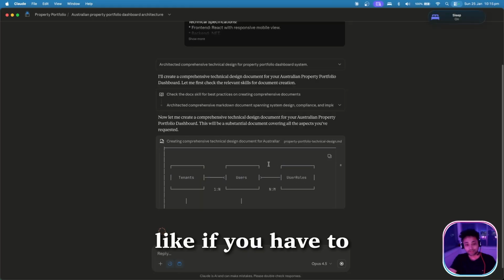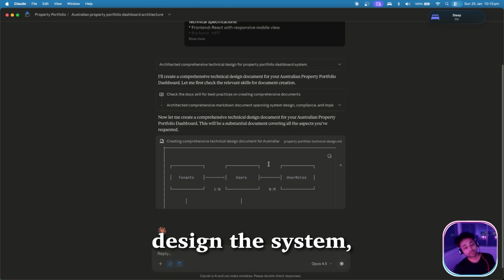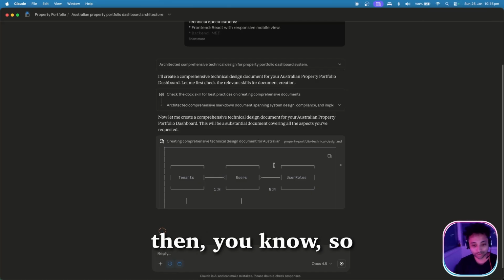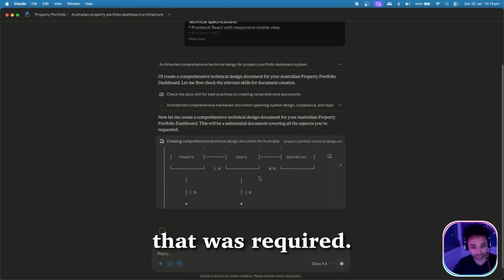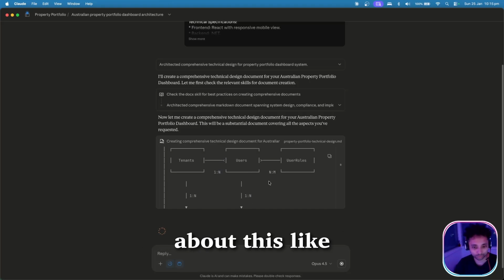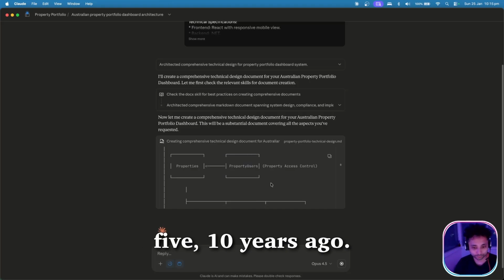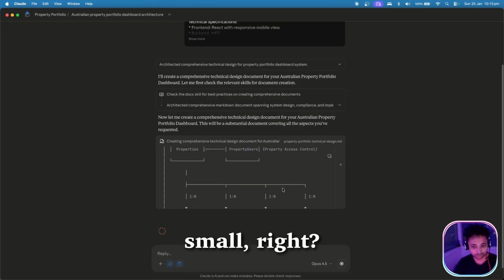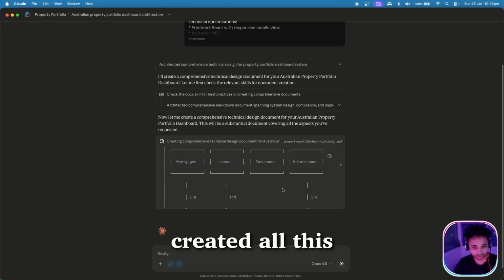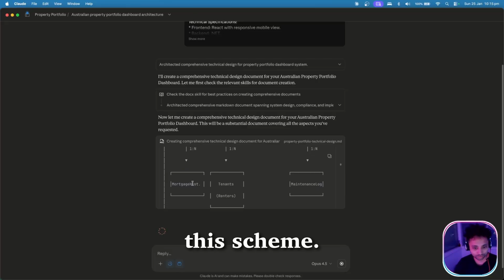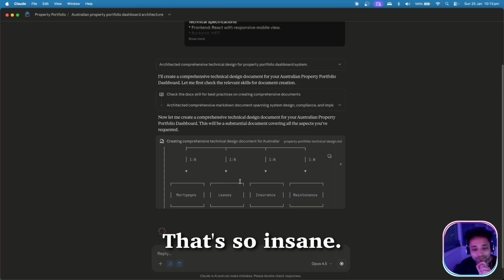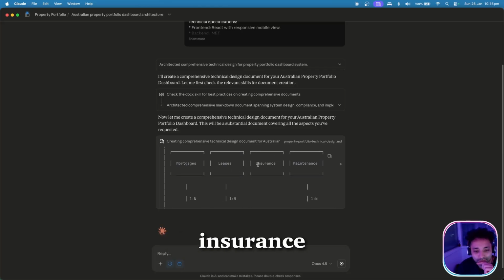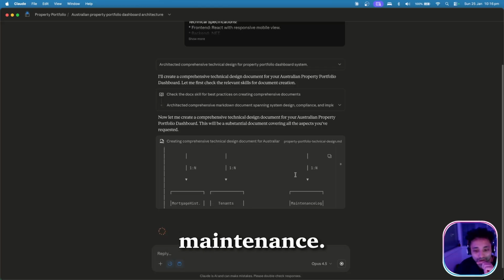Like you can see from the doc itself, and it's so good. Technically, if you had to design the system, so many days and months would have been required, if you're talking about this like 5-10 years ago. Maybe you could just start with something small, right? But now with AI, it created all this document. I got this schema. Wow, that's so insane. Leases, insurance, maintenance.